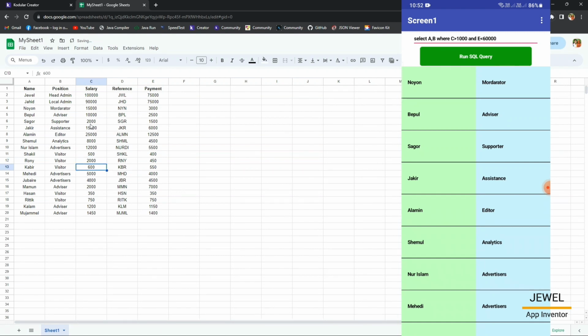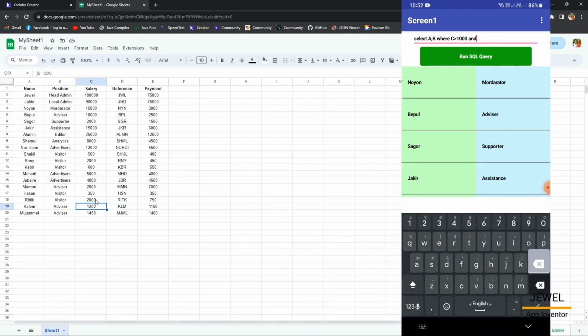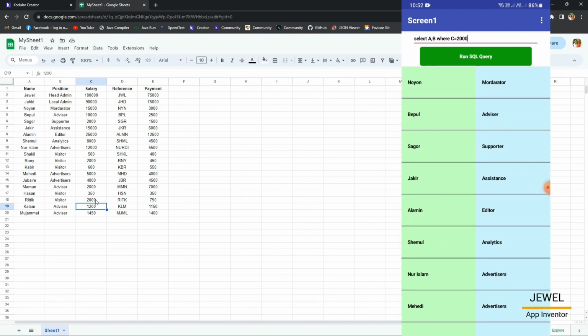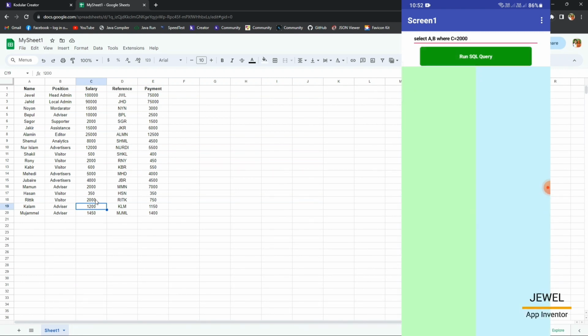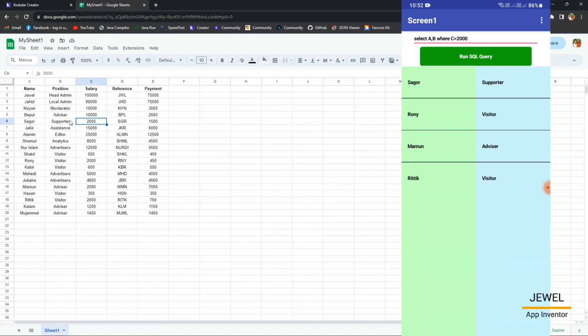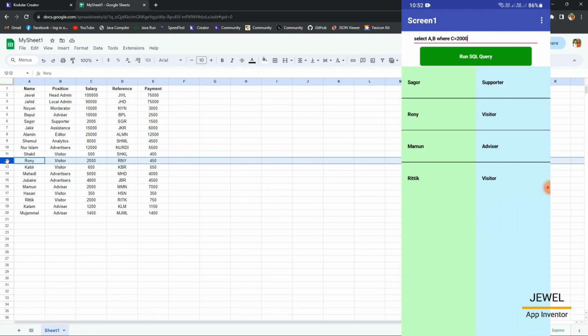And let me modify the values. I will show you one more condition before the video ends. I will return the values where C equals 2000, and you can see the values. Only those values came where the condition is true.